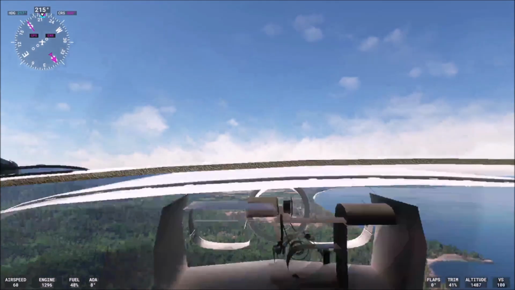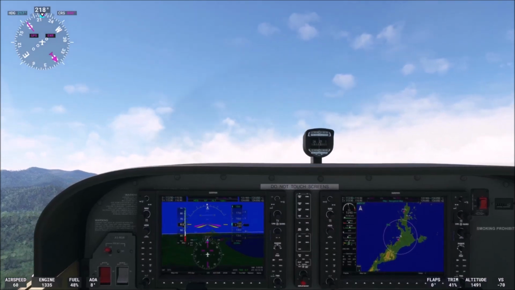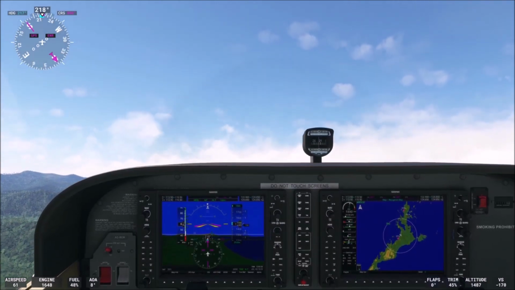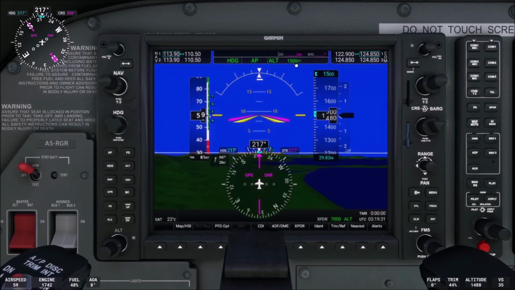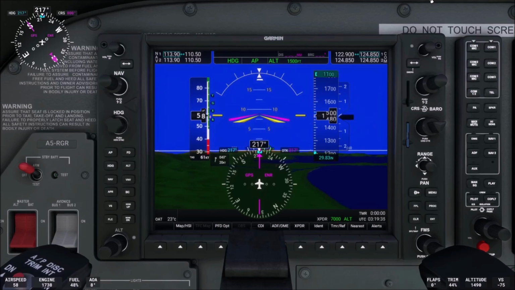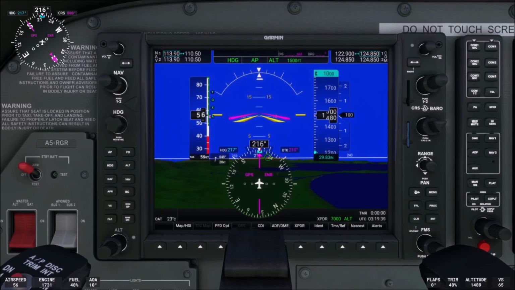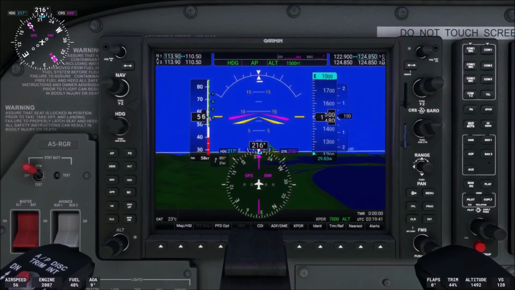And let us start descending. Let us practice a little bit. My speed, meanwhile, dropped a lot. So, 1,500 feet. CTRL plus Page Down. You see, 1,000 feet right now. I received a stall warning.